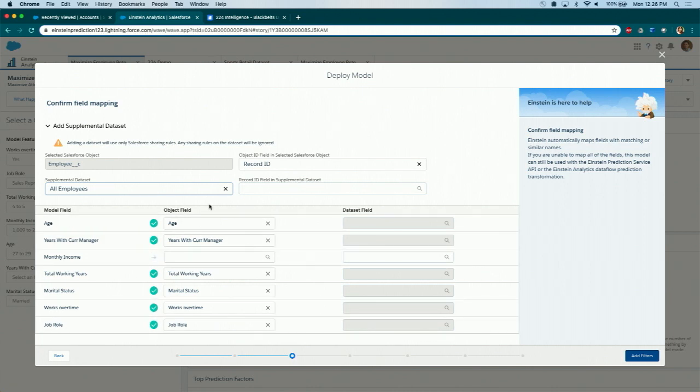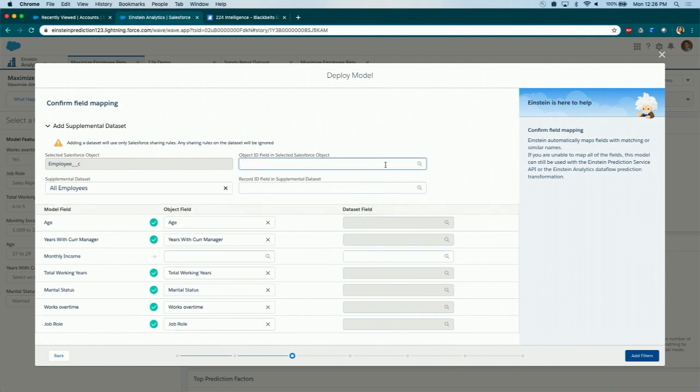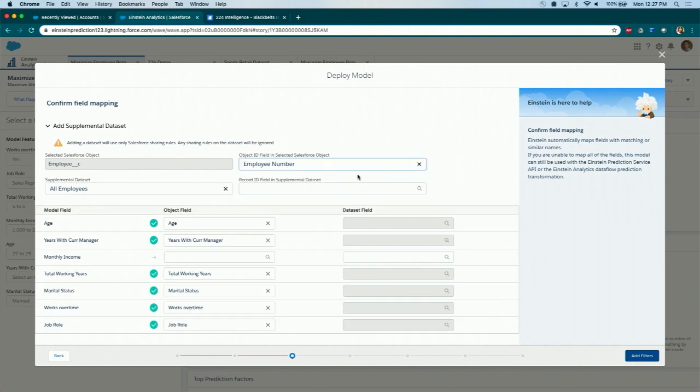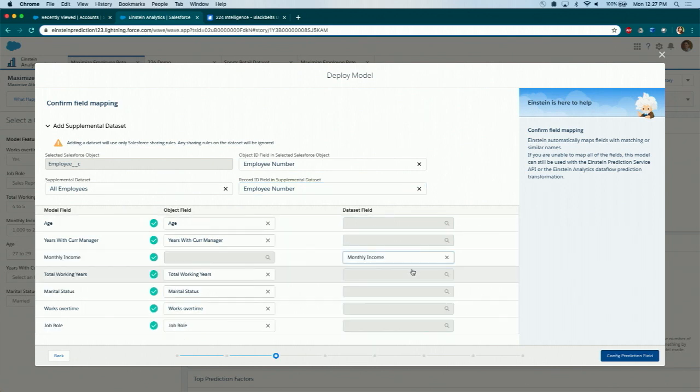supplement what I already have and really respect the feature engineering that was done before this data set was used to build a story. Then all else I have to do is specify the field to join on. In this case, employee number is going to be represented in both data sets, and I can specify that, and now you'll see that I can choose monthly income. So now all of my fields are mapped successfully, and I can move forward with deploying, or scoring this model, using more than one data set.